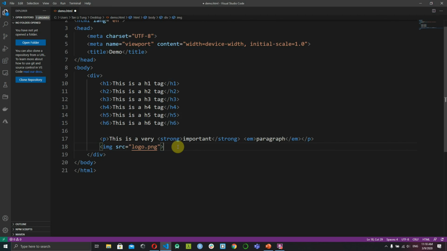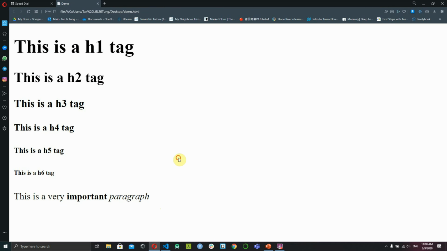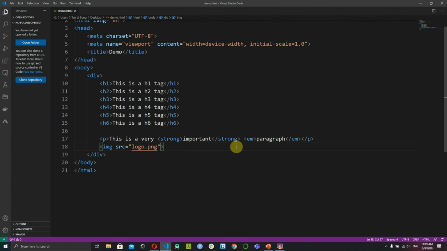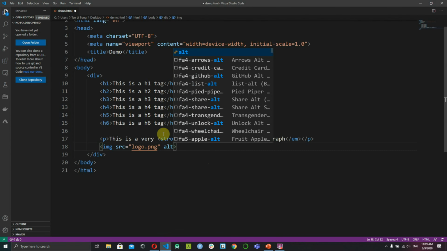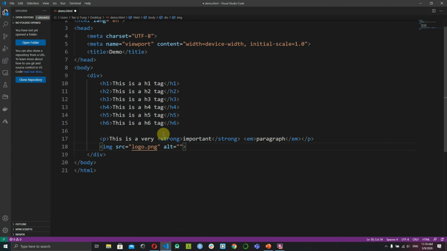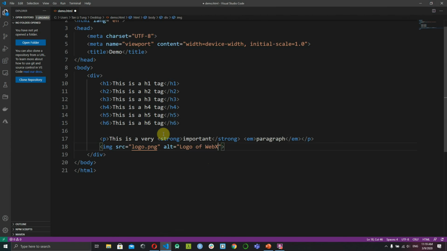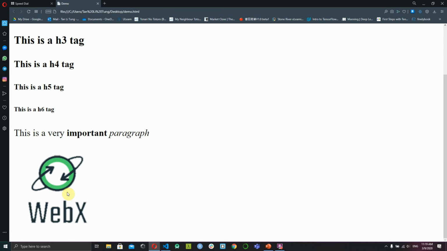I have a logo.png file on my desktop in the same folder. Save it, and now we should be able to see the image. And if the image cannot be displayed, we need some fallback options. So we can add ALT, which stands for alternative. We give a description of the image. This is a logo of WebX. So in case the logo is not displayed, people can see this. They will know that this is the image of the logo of WebX.